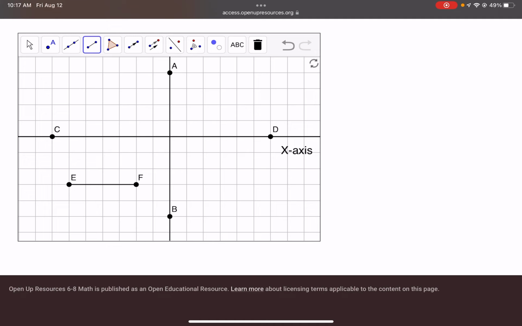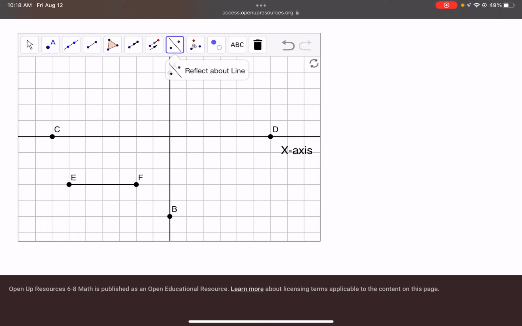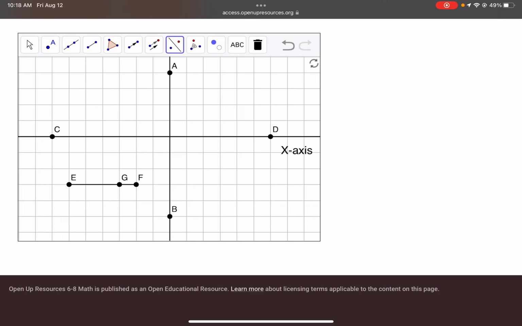So let's use this to reflect. This is the reflect tool. And you're allowed to reflect if there's already a line that you'd be able to reflect over, in reference to. I shouldn't say around because of rotation. But let's say I want to reflect. It'll say here, select the object and then the line that you want to reflect over. So I want to reflect this segment.